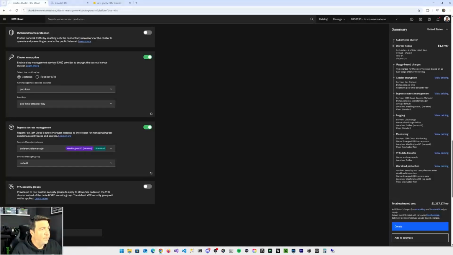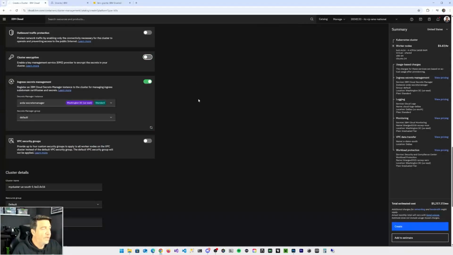Then for any of your secrets and things that you might deploy into your cluster, if you have another key management service, we could leverage that to then encrypt your secrets in the cluster. I am going to go ahead and select that off as well.